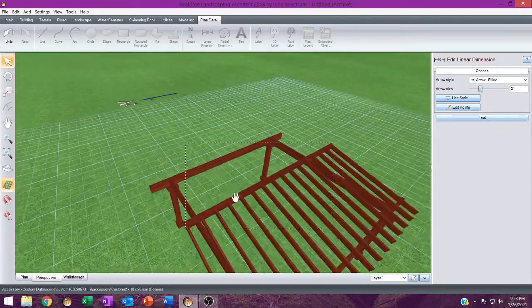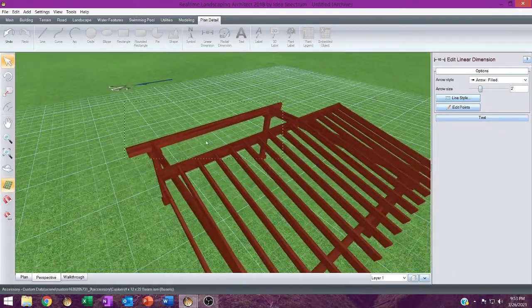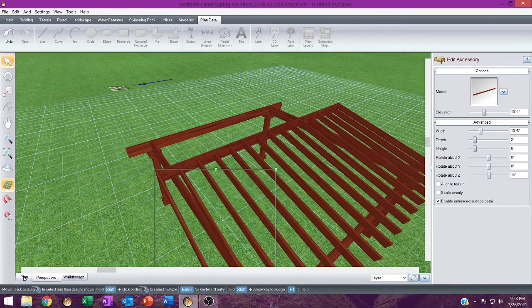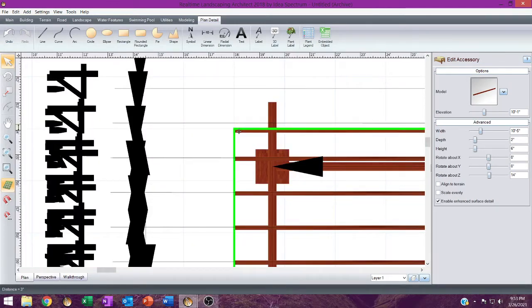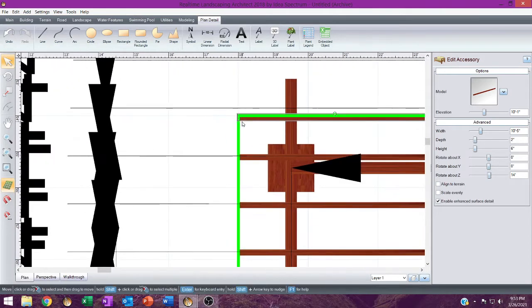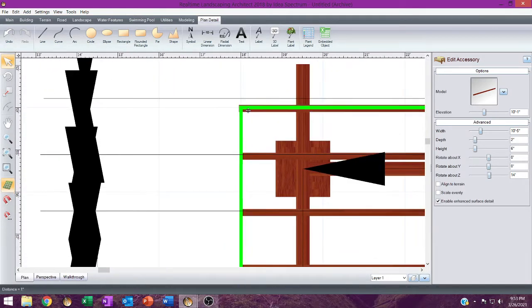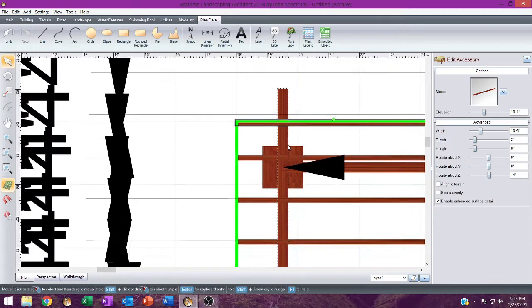Let me see which one it was. Yeah, it's this one. So we're going to grab that one real fast, and we're going to put it on that green line. Now we could actually go all the way out to here. We're still within our span, but we're just going to set it there anyway.